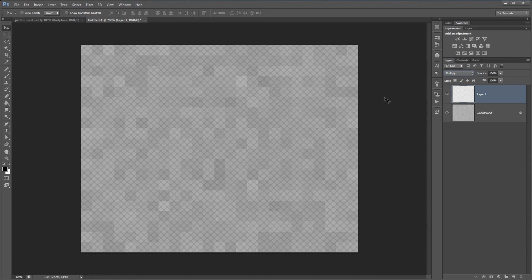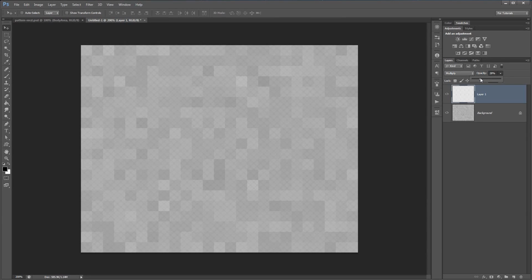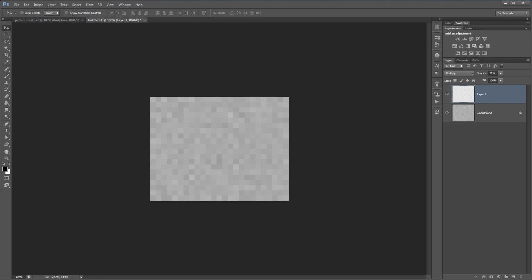Now the mesh is a little bit too pronounced, so we're going to grab the opacity slider here and reduce this down to somewhere around 20-25%. I would say that looks pretty good. So now we're going to go and grab another pattern.